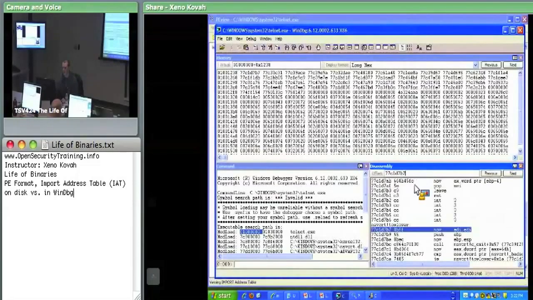Now what you'll see is, yes, indeed, starting at the address 77C1D7B7, that is the first instruction of MSVCRT's 2W lower. I'm going to stop talking as I wander around. Make sure everyone's got that. Does everyone see the actual assembly code? Yep.